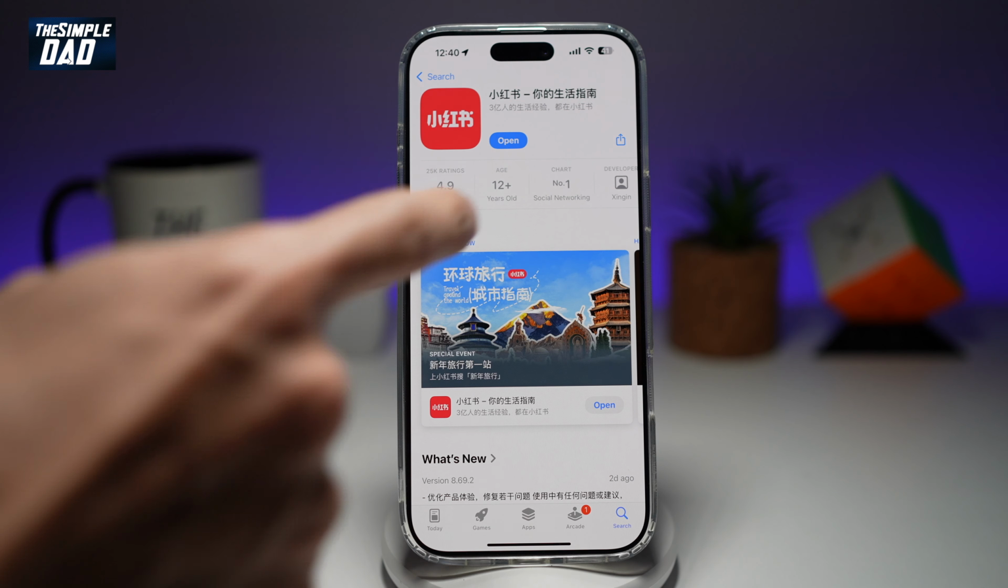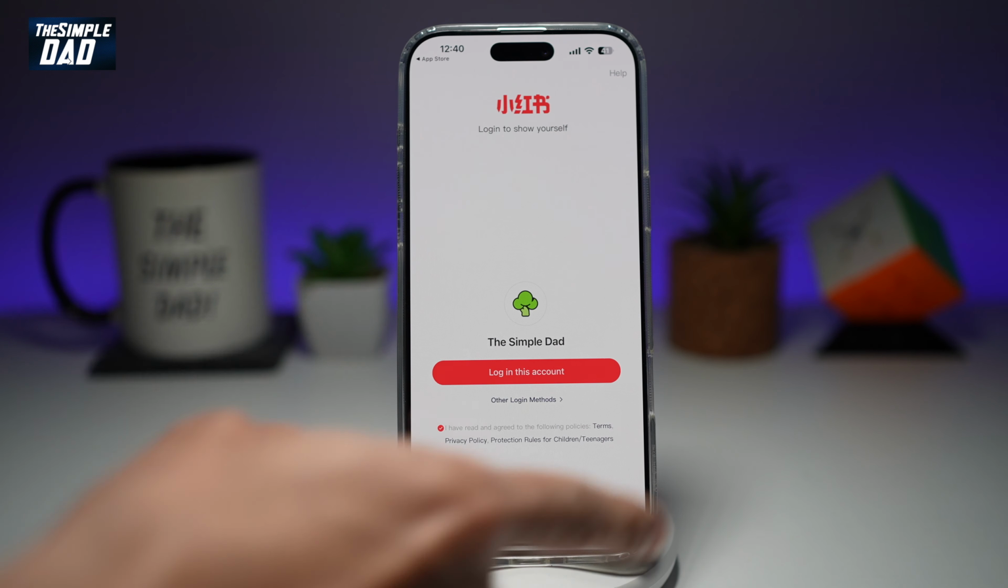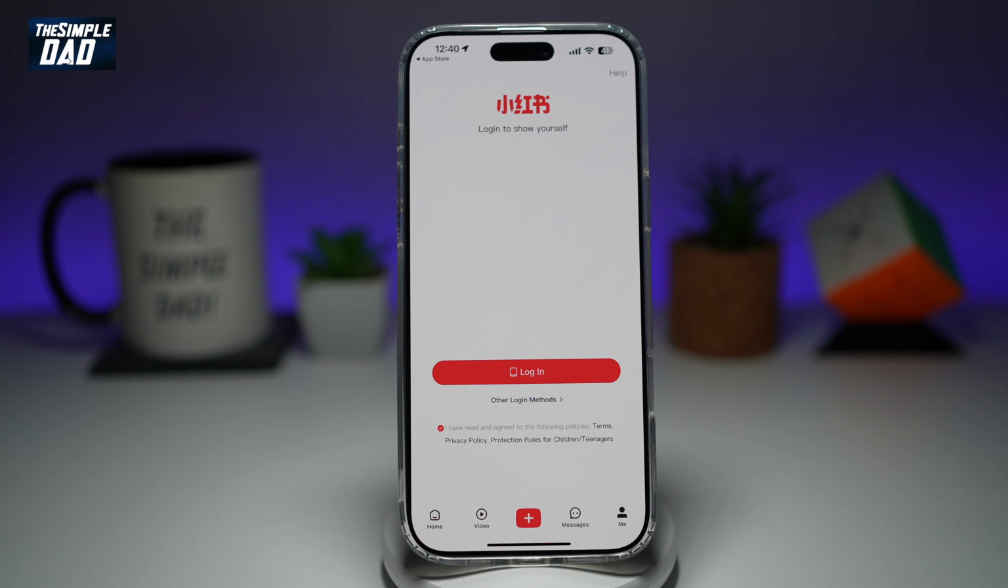And now once the app is installed, go ahead and open the app and you'll come to this login page. And there you go guys, that is how to download and install the RedNote app on your iPhone.